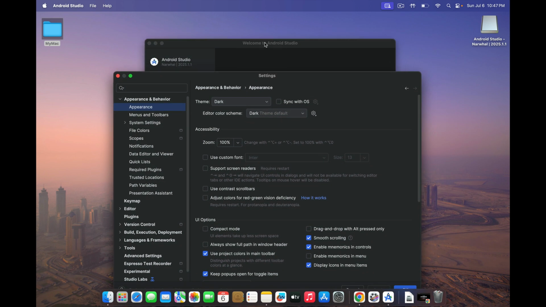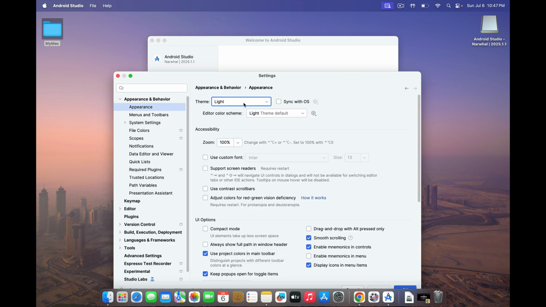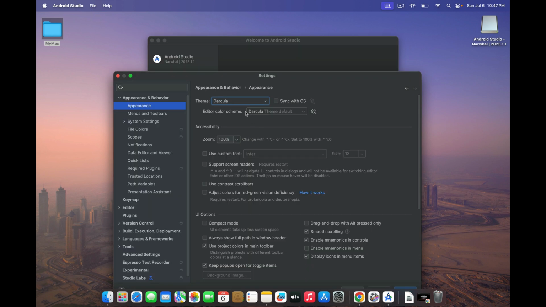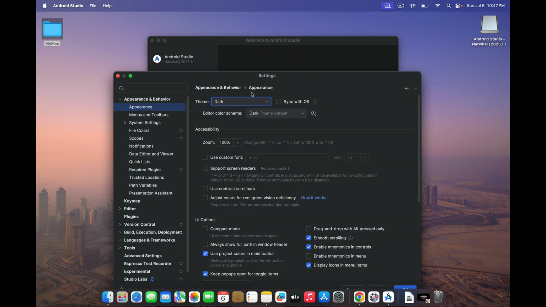Currently it's showing the dark theme, but we can also go ahead with light. As you can see, as soon as I switched it to the light theme, everything became light. And there are different options, like you can have a high contrast one, which I won't be recommending. You can have this one which is again dark, but I like the dark one, which is more pleasant for the eyes. So you can use this one.